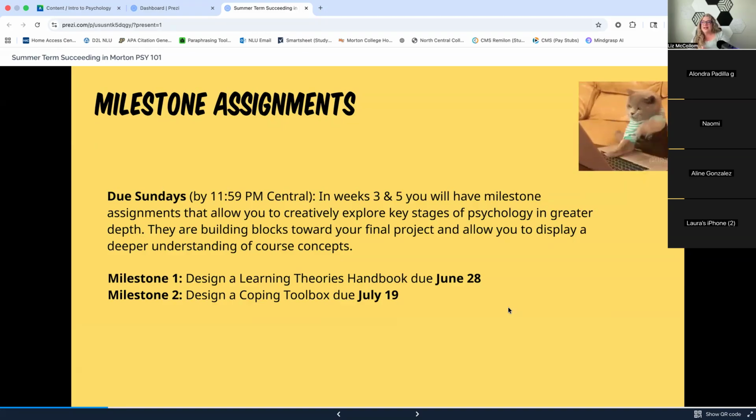Milestone 2 is due July 19th, and that is a coping toolbox. In that week, we are learning about emotions and motivation. So you are going to create a fictional, or you could do it in real life if you wanted to, toolbox of things that would help motivate you or help soothe you if you are stressed out and anxious. So those two things are a little bit more creative. I hope you can have a little bit more fun with them than just writing a discussion post or a reflection.